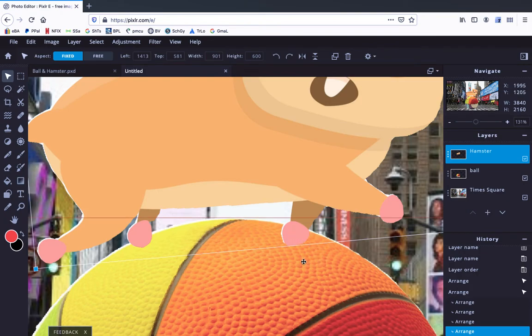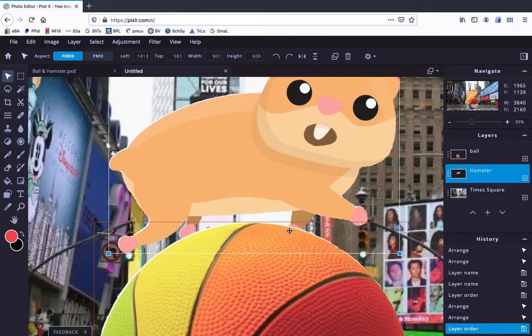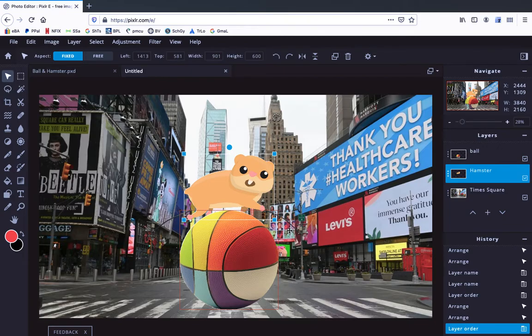So this is where the layer order is really important, the layer order in the stack. Watch as I move the hamster below the ball. Those little feet now are behind the ball, which looks a little more natural. It looks like the hamster's actually on top of the ball and rolling along on the top of it.